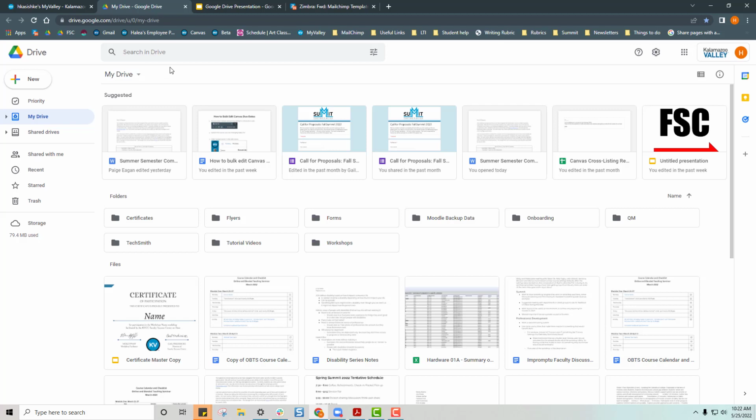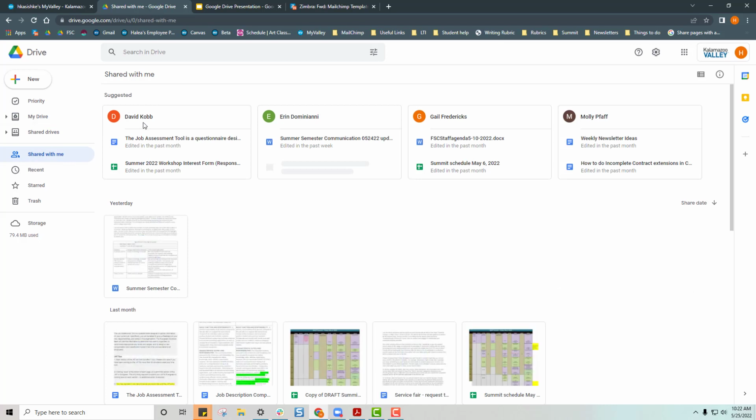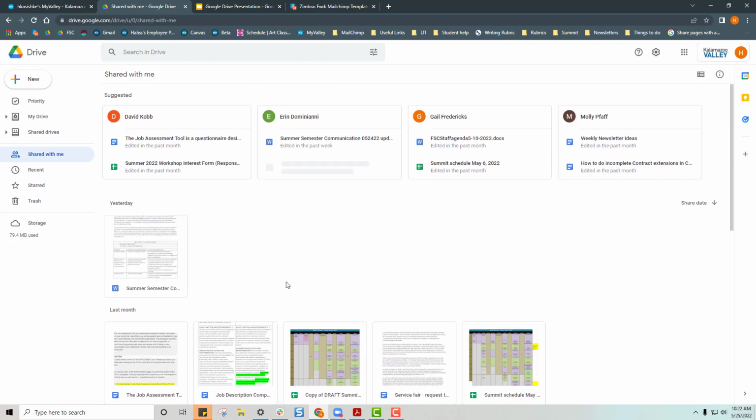Sometimes if I can't find something that I'm looking for, it might have been an item that was shared with me. So in the FSC, we share a lot of documents with one another. So it might have been something that somebody sent to me and I wasn't the original person who owned it. So I might find it in this shared with me area. So you can see the things that David and Aaron and Gail have sent me. And all of these things are things that I did not start, someone else did, and they shared them with me.